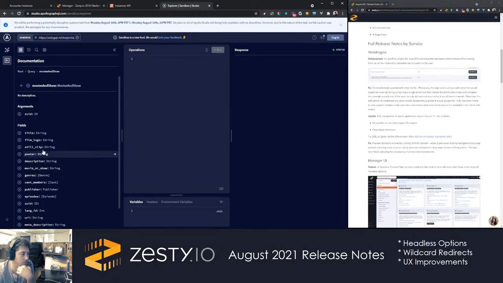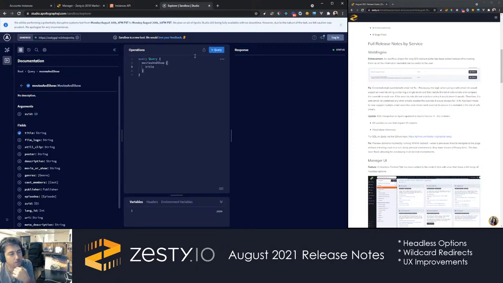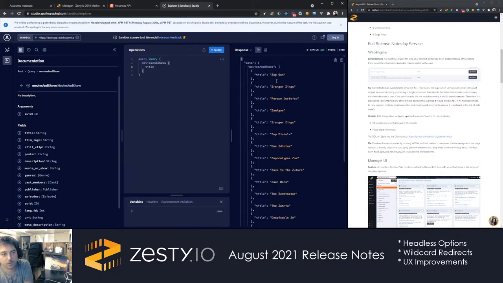So we'll grab movies and shows. Oops, gotta hit this plus button here. So if I want to get all movie and show titles, I run that query. I'm getting null. Let's see. May not be able to show this demo another time. Let's see if this runs. There we go. So there's a simple GraphQL query, movies and shows.